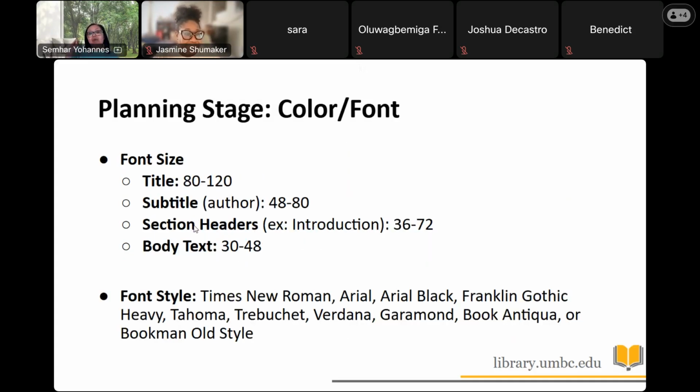Okay, so font sizes. You are going to be working with 4 different font sizes on your poster. First one is the title. This is the most prominent text on your poster. Then right underneath is the author information. Then the header section. So this is where you write the introduction, the references, the acknowledgement, etc. And then last, the body text.